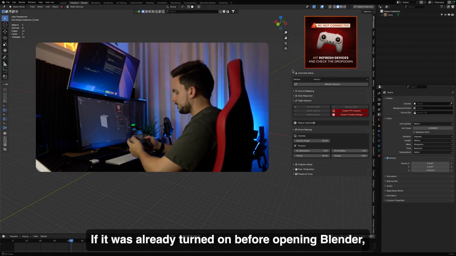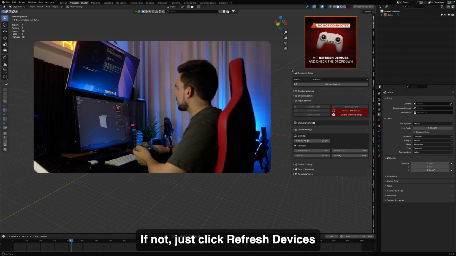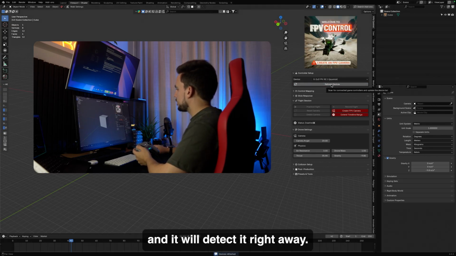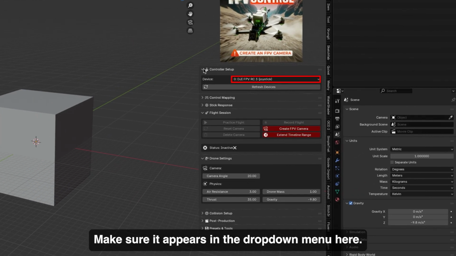If it was already turned on before opening Blender, it should connect automatically. If not, just click Refresh Devices, and it will detect it right away. Make sure it appears in the drop-down menu here.